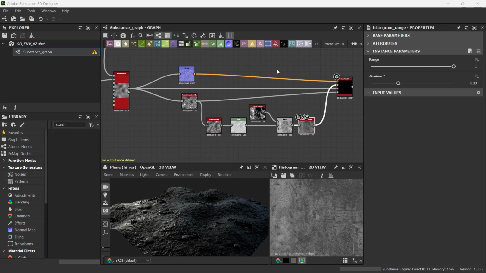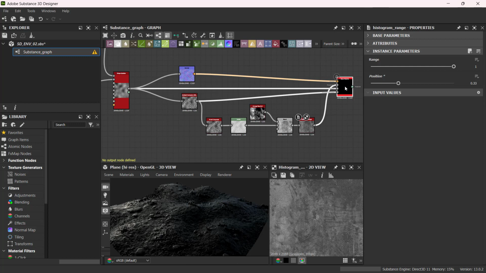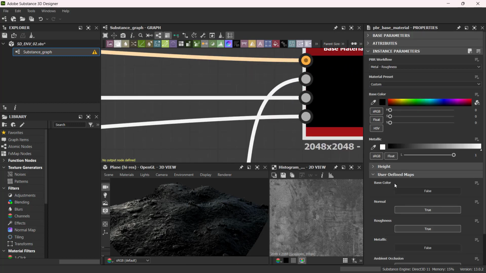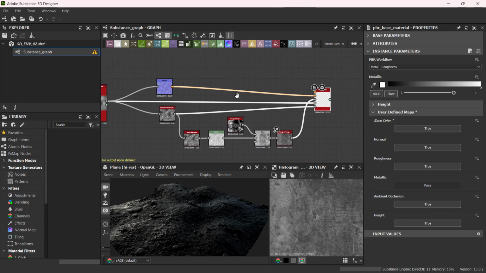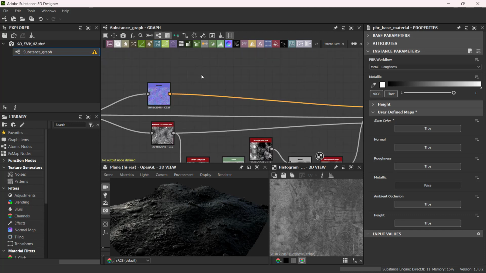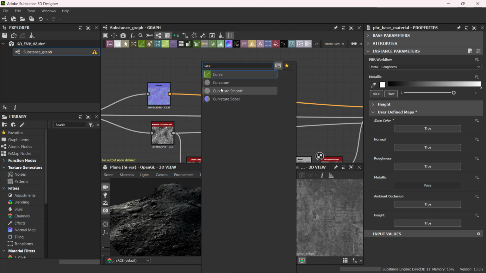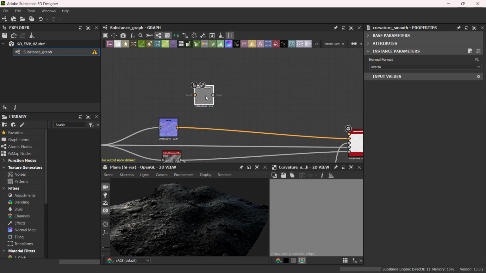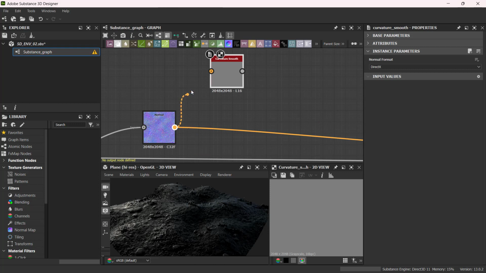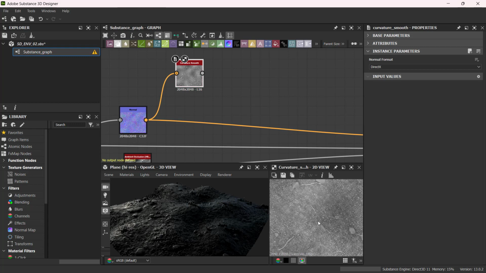Okay, so this time let's add color to our current surface. I'll double click my base material so that I can access the user defined maps, and then I can choose base color. After I have added the base color, I will press the space bar and try to add a curvature smooth. I'll select that, and then the curvature smooth, I will get this normal, apply it, and there it is. So this is going to be the guide for the color.